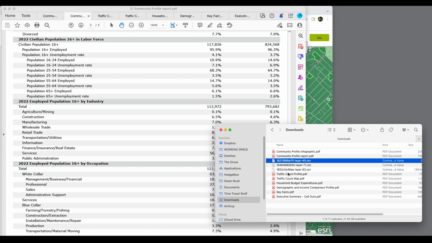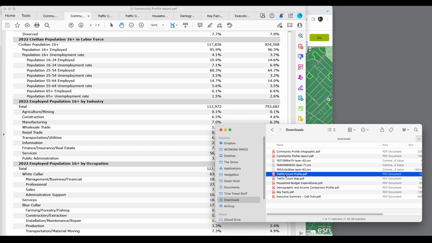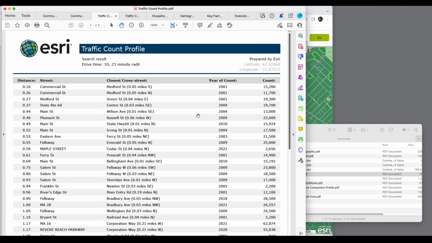All right, we're going to jump over the CSV files. We're going to jump to traffic count profile. Again, this is showing all the streets that are nearby the location. It shows the year that the traffic count actually took place and how many cars were on that street.